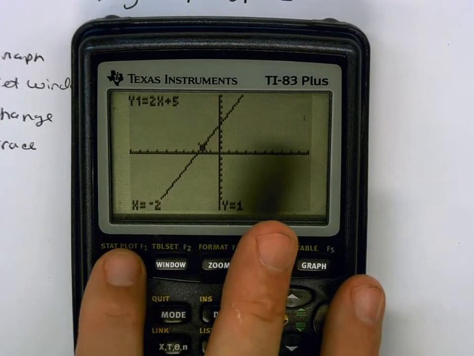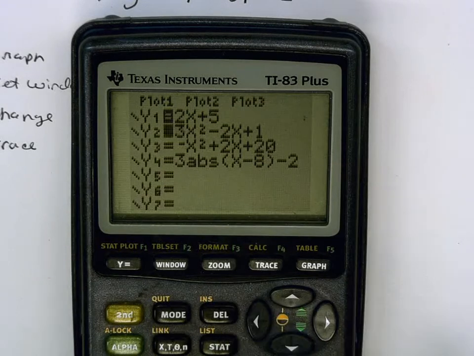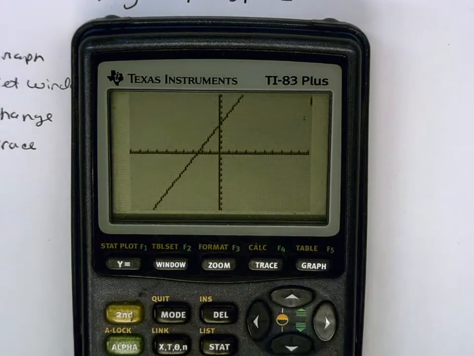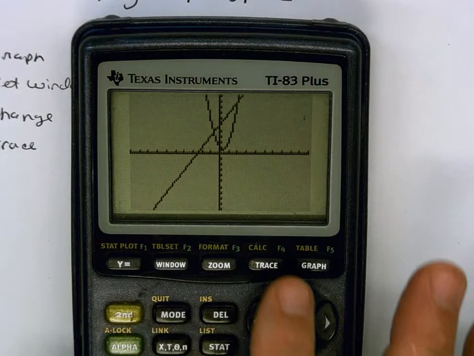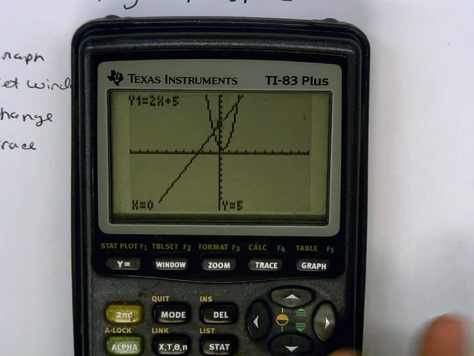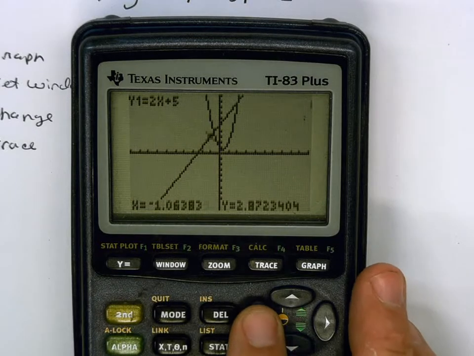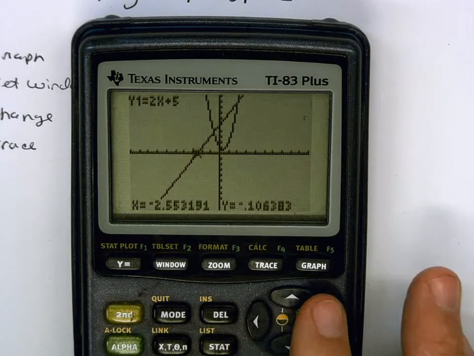Now I'm going to go back to y equals, and I'm going to turn the second graph on. Now if I leave the first graph on, it should graph both of them. Okay, so there's the graph of the first parabola. Now there's a lot of things that I can do with this, but when I hit my trace, I'm still on the line. So I'm going left to right. Notice how the cursor moves up and down the line.